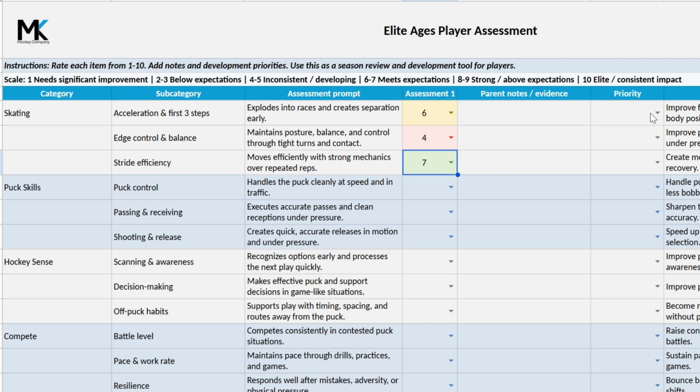There's an opportunity to leave notes in these areas, and then your priority categories. So explodes in races, acceleration, we're 6 out of 10. Maybe we say this is a medium priority right now. Maintaining possession of the puck through contact: we can't maintain control of our body through contact, so this is going to be a bit of a high priority for us. Moves efficiently, strong mechanics, overall reps: this is obviously a low priority for us. We think our stride mechanics are excellent. So you can start to see where things are going already.